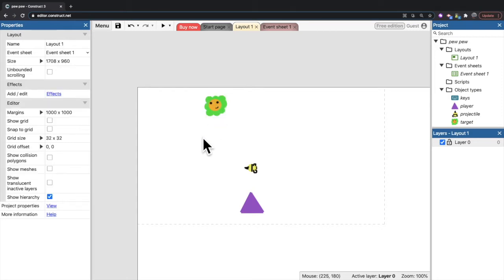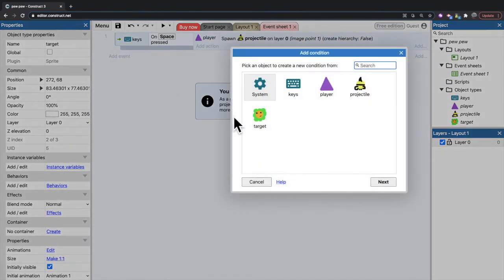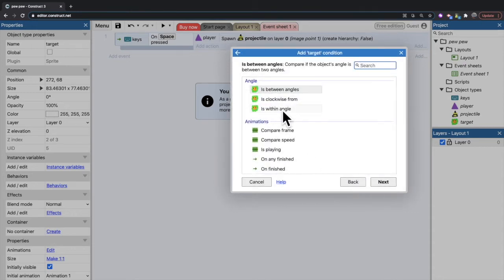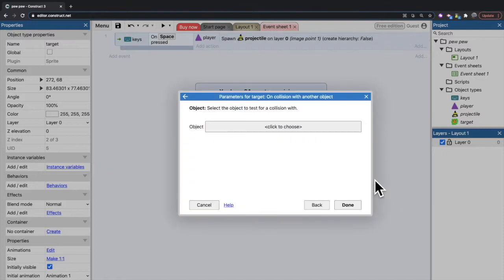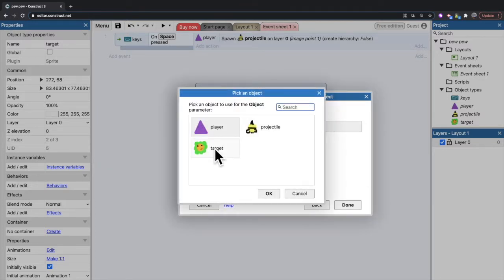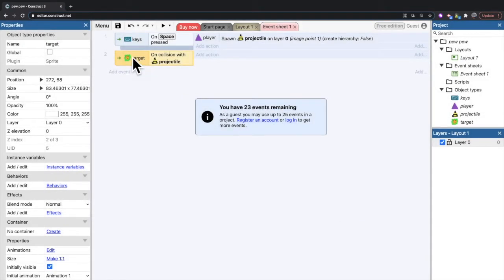Now we want to make an event that can detect when the bee hits the flower. All right. So we'll go to our event sheet and we're going to click add event. And we can make this event for the target or the bee. We could pick either one, but I'll pick the target. And I'm going to type in here on collision with another object. Okay, I typed in COL on collision, meaning when it collides with something. What's it going to collide with? The projectile.